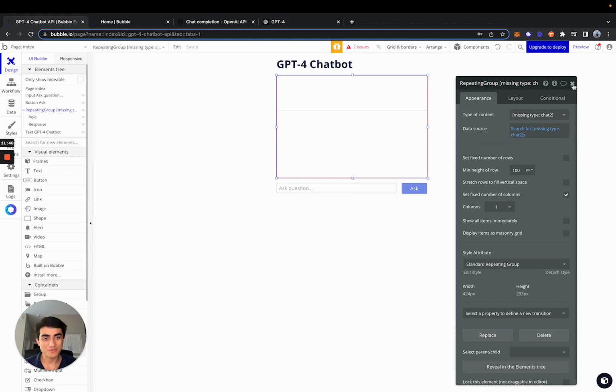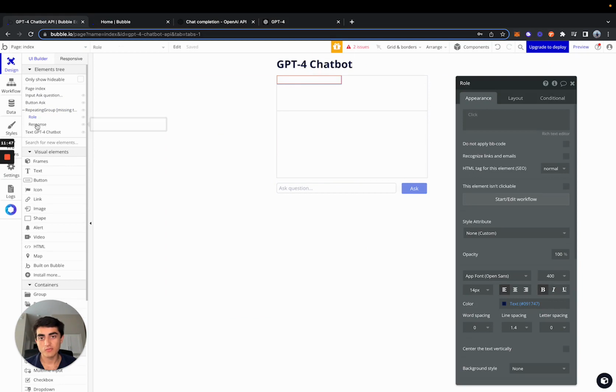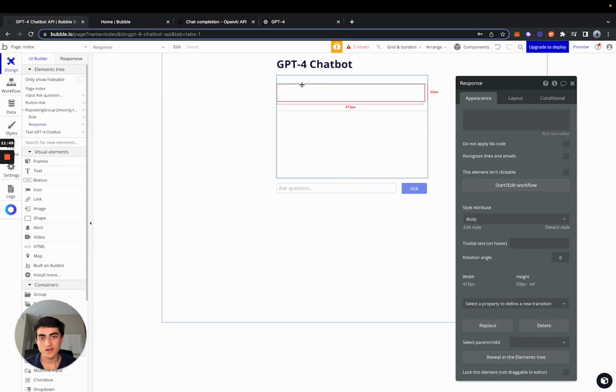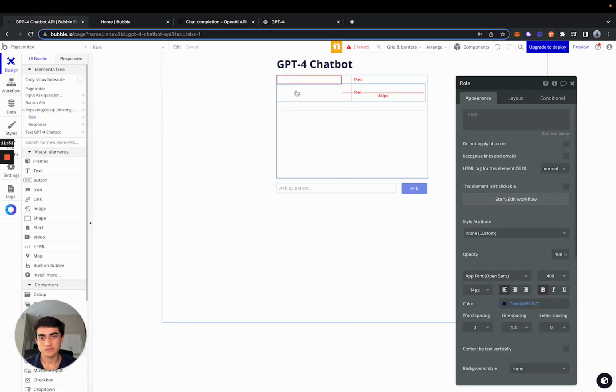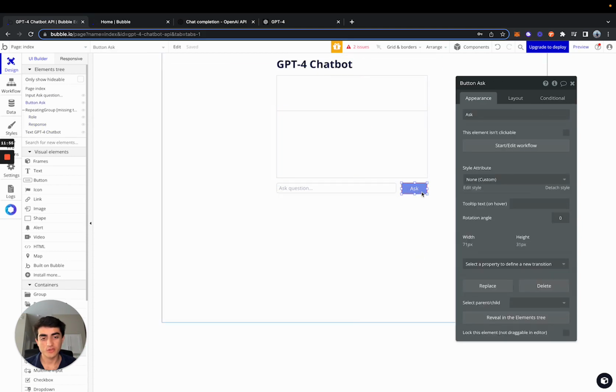Again, we'll tie up all these data sources in a second once we get our workflow set up, but there's a repeating group with a role and response. These are just text fields, and then we have an input field with a button that will initialize the generation of all of this. So again, very simple. We'll come back and set this up, but I've just gone ahead and added that for now.